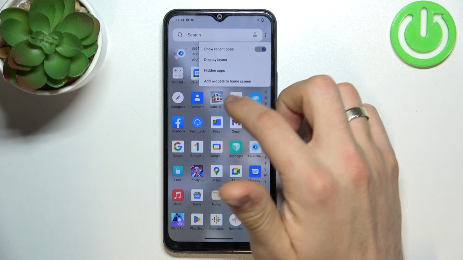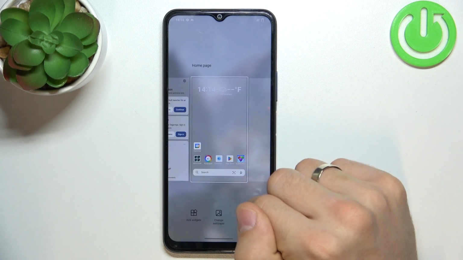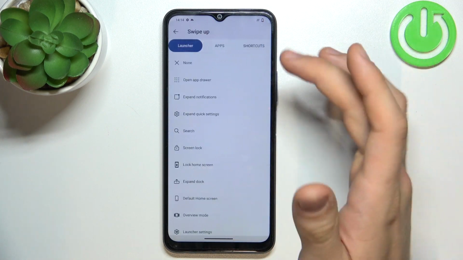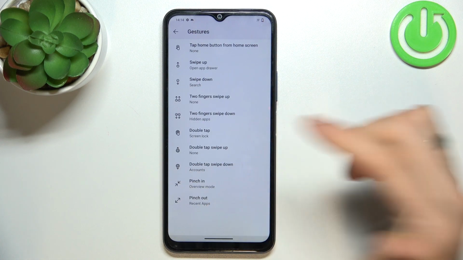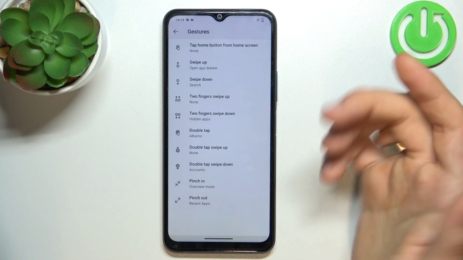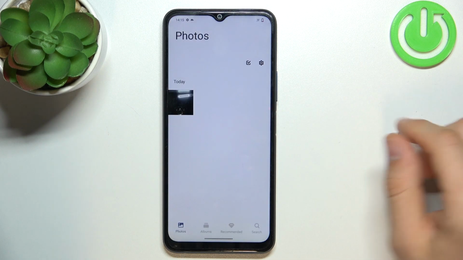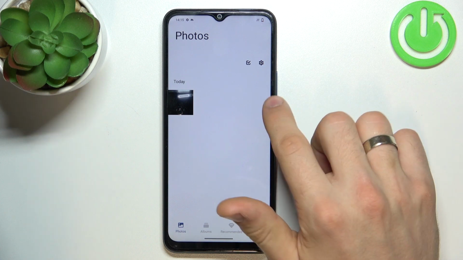We have a hidden apps feature, and we have gestures here. In launcher settings, we can set up gestures. For example, double tap, and I want to open albums by double tap on my home screen. For example, of course, you can set it up in your own way.